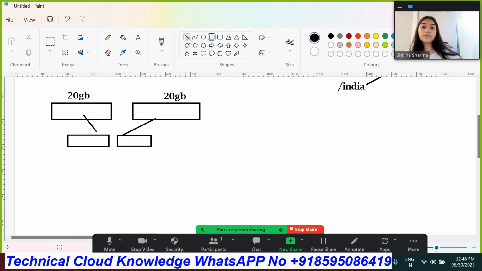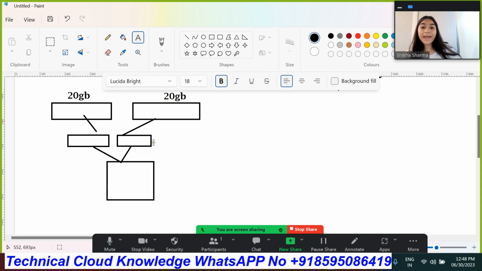Then we added these PVs into our volume group. Basically, what happens when you add two PVs into your volume group is that your volume group size is extended. It will be extended to 40 GB. If you sum up both PV values, it will be 40 GB only. That's how your volume group size has been extended.